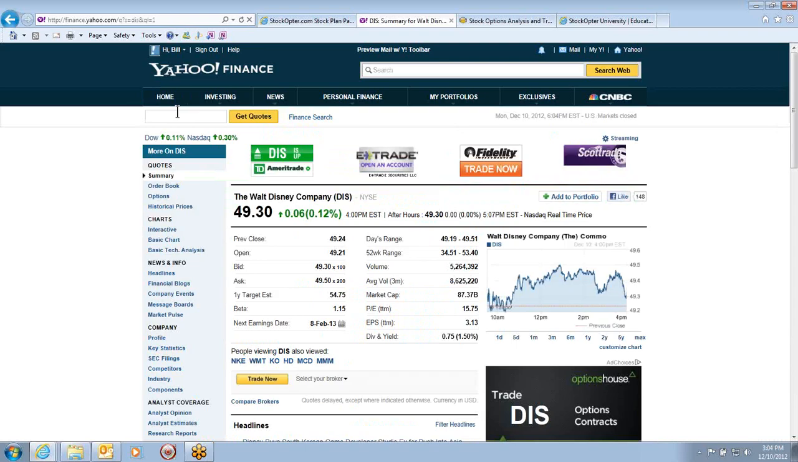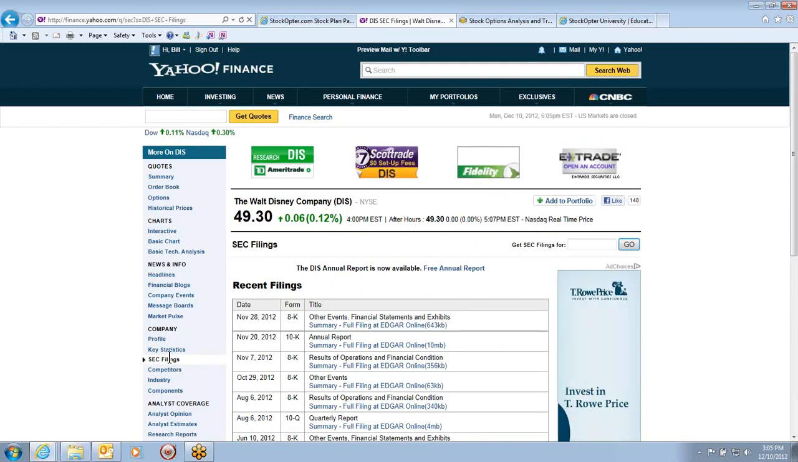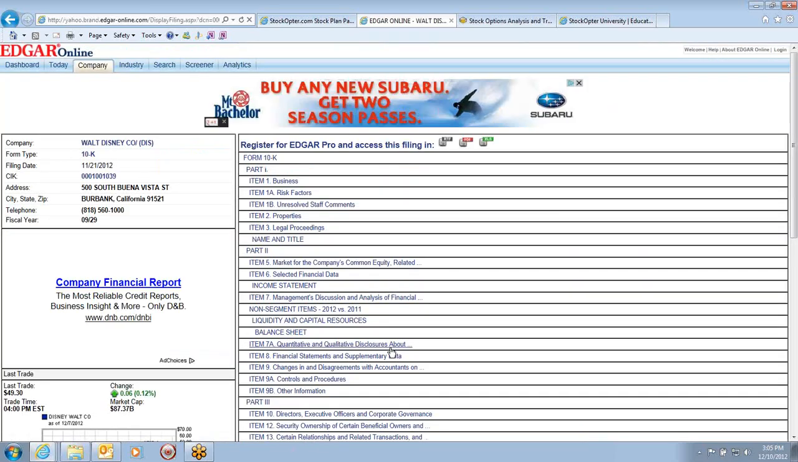Next, we click the SEC Filings link, which is halfway down the column on the left-hand side of the page. This will take you to another page of recent filings. Locate the most recent 10K annual report and click the full filing at Edgar Online link. You'll be taken to the 10K SEC filing for the selected company. Note, you don't need to register to view the Edgar data online, and this service is free of charge.